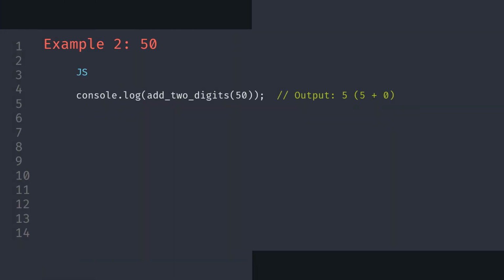In the second example, the input is 50. The last digit is 0 and the tens digit is 5. Adding these two together gives us 5. This demonstrates the program's ability to handle numbers with a 0 as one of the digits.